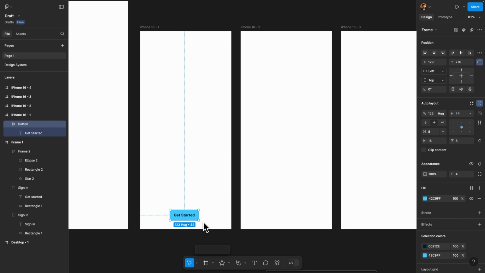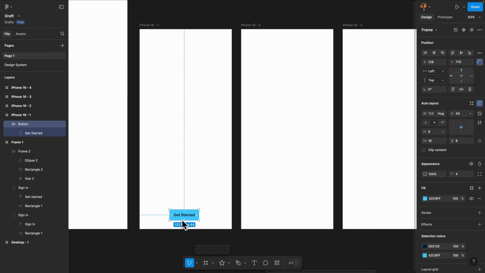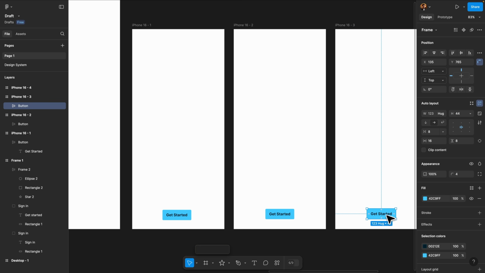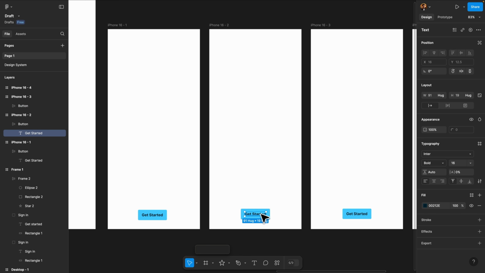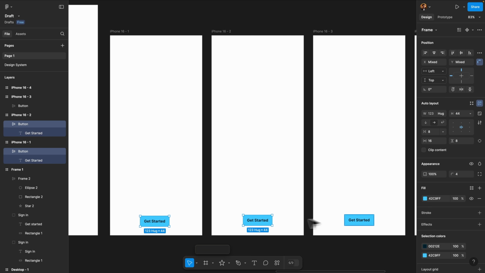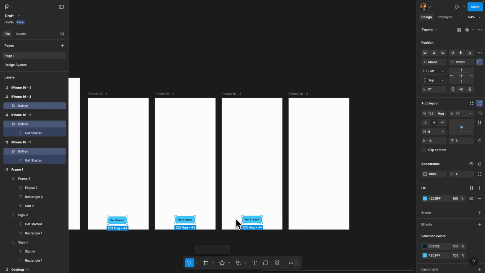Well, you might say we can just select it, duplicate it, and bring it right here, duplicate it once again, just like that, and we can go ahead and change the text. Well, of course you can do that. However, imagine you want to make a change to all these buttons simultaneously. How can you do that? Well, one way is to just select them all like this and then make a change.